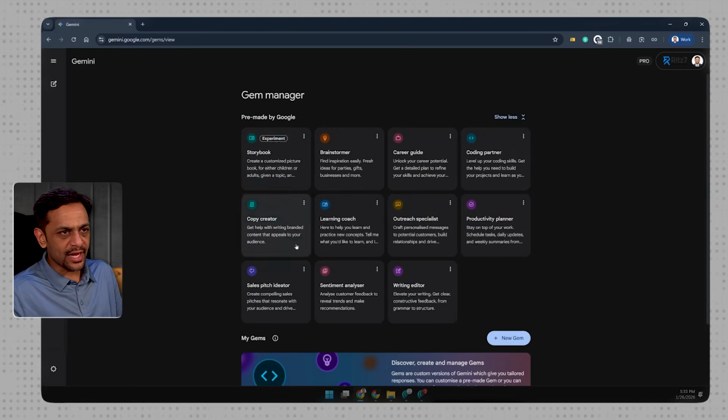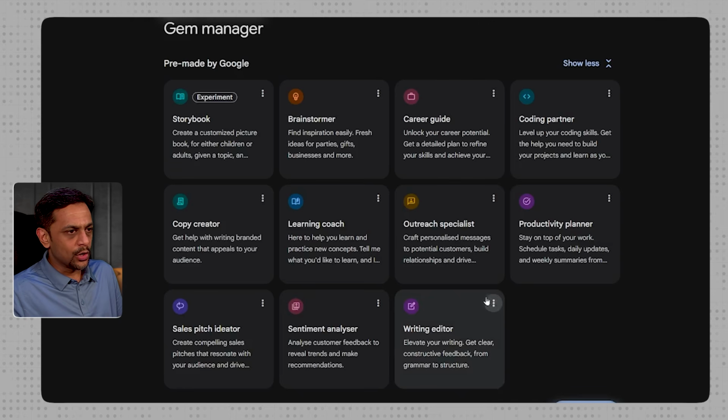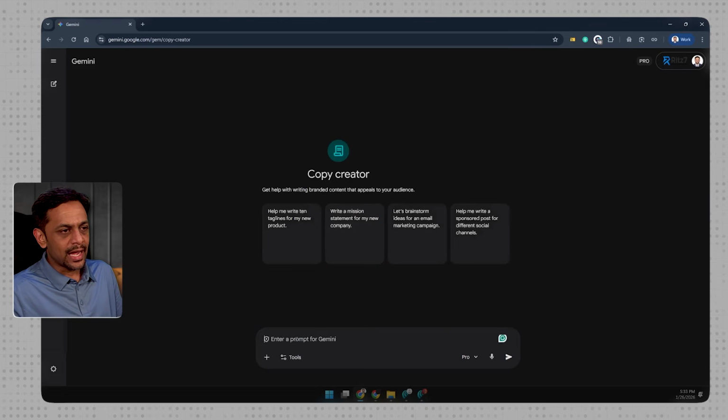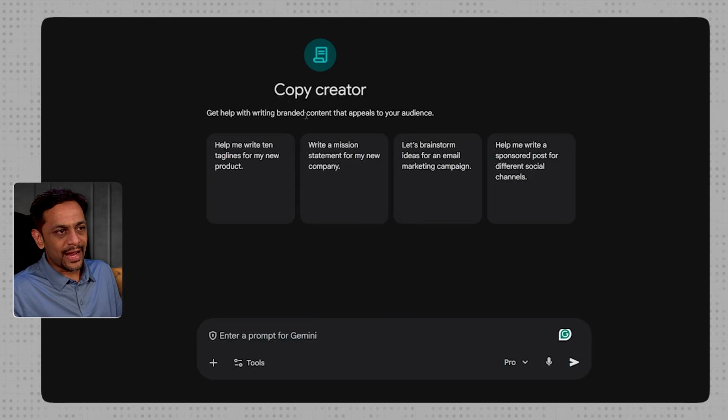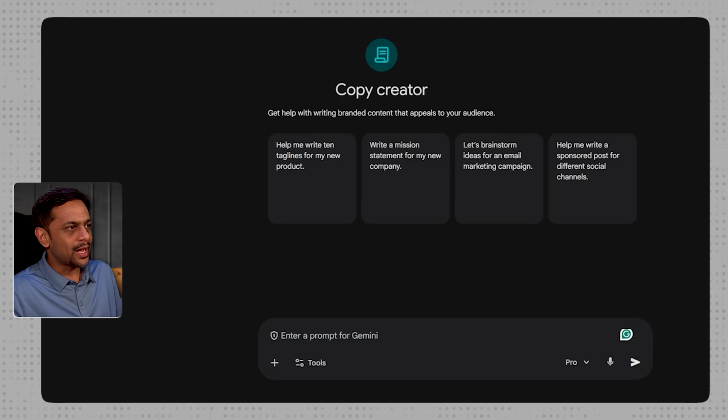Now let's quickly check what are these, by going into one of them. And then I'll also quickly show how we can create our own gem. Now, let's say we will go with Copy Creator. I'll click on that. So it'll open like this and you can prompt to get the results. Now Copy Creator will help you with writing branded content that appeals to your audience. Now let's go inside and check what they have done.